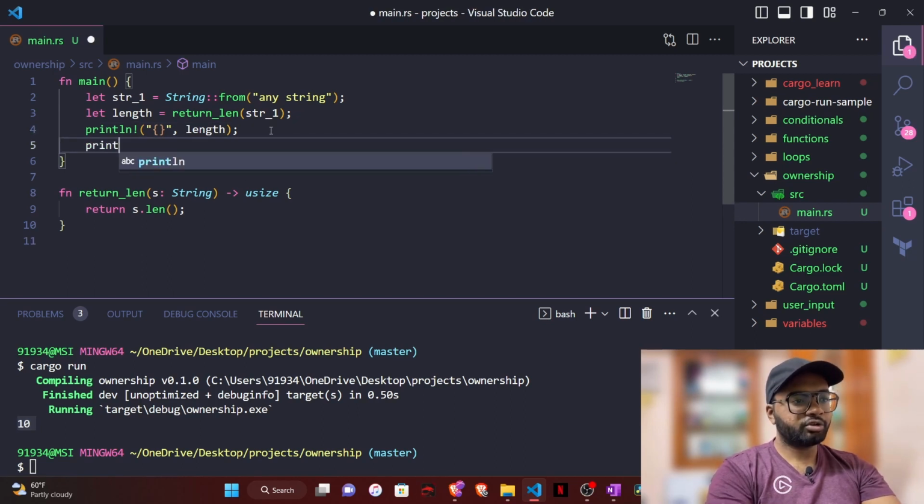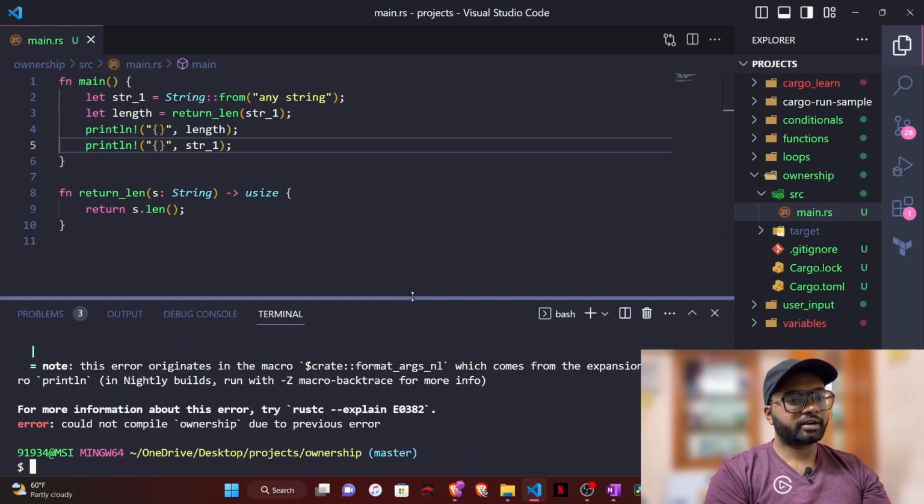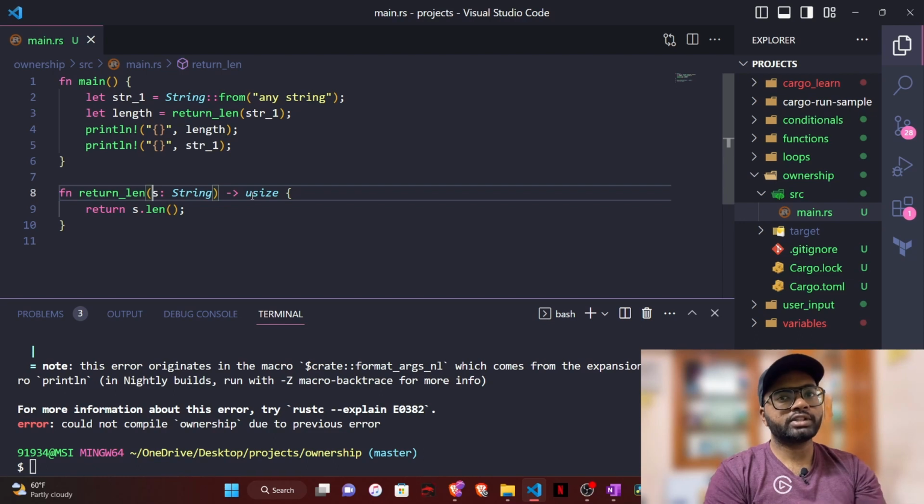Now after this line, let's try to print our str1 as well. Let's just print and see what str1 looks like, and this will give you an error. That is because the str1 is passed to the return length function, and now this s variable, the local variable of this function, will have the reference to this str1, which is any string. This is similar to what we did in the previous example, which is str2 equal to str1. When we did str2 equal to str1, the entire reference is copied to the str2, and str1 doesn't have reference to any string anymore. This is exactly what is happening here as well. Now the s has the reference to any string, and str1 doesn't have reference to any string anymore. That's why it will give an error.